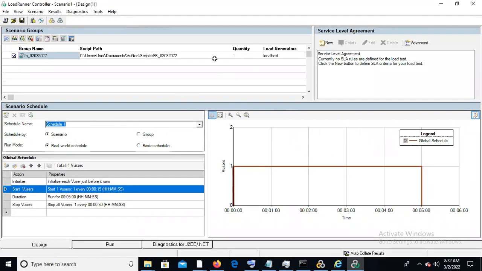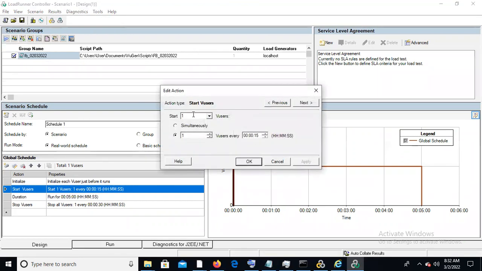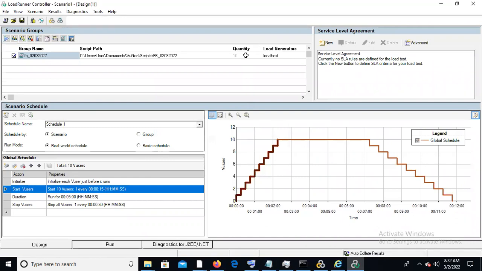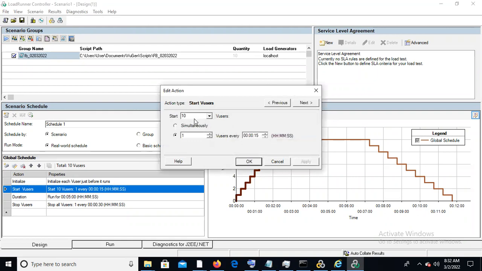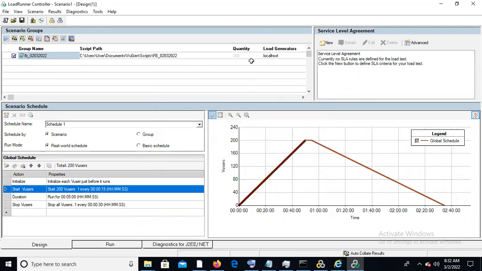Before we start the scenario, we need to design it. For example, this is the script, and we want to execute it with 10 users. That means you need to increase the start users here and give 10. Now you can click on OK. Now you can observe the quantity. 10 means how many users we are executing this script with. So if you want more users, you can increase it here. For example, for 200 users, you can give 200. Click on OK. Now it shows 200 users. Means in the design part, we need to execute with however many users we want to test.